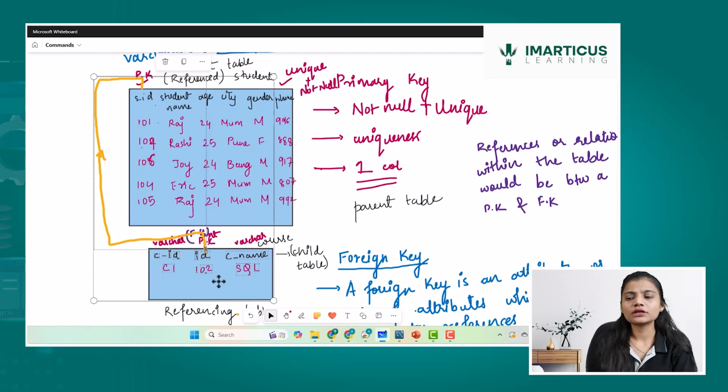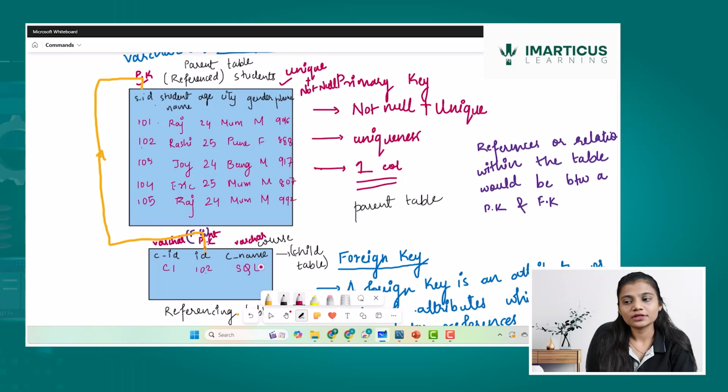Let's say I take 103, which is Joy's ID, and I want to change it from 103 to 106. I've changed it and there was no problem. Why? Because it's not available in my child table. That's fine. But when I go to Rashi, who has 102 as an ID, I'm not going to change anything. If anything else changes, it's fine. But when the ID itself changes, that is not fine.